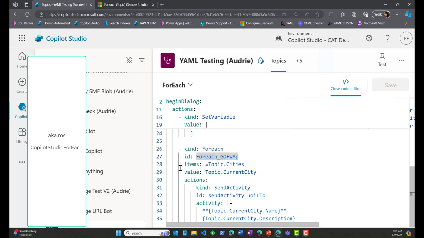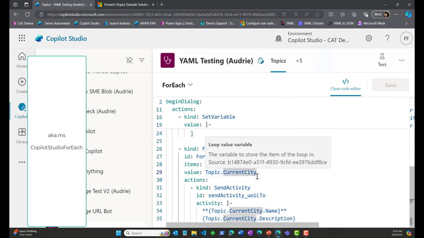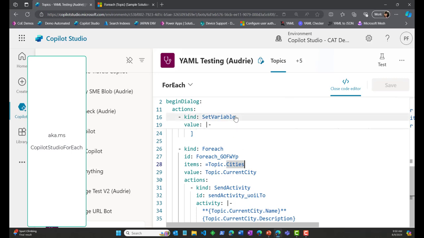And then it always has an items and a value. The items should point to the table and the value should be the current item. Okay, and you can call these things anything you like. So the item is the topic cities from that table in the variable, and the value is the current city.